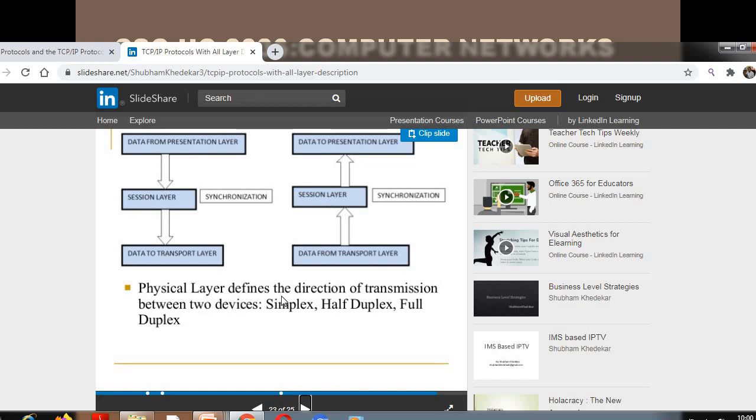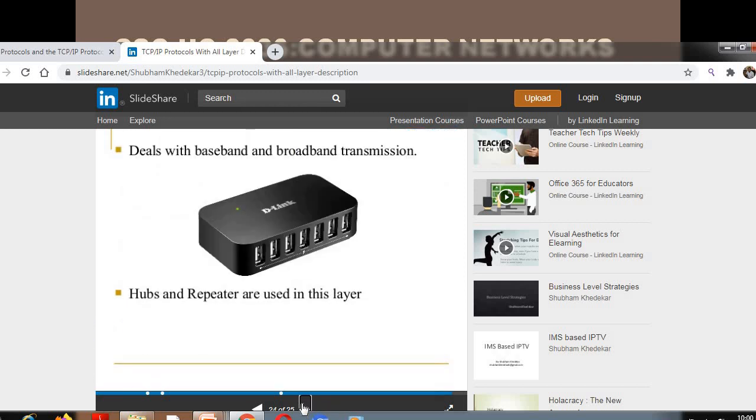The physical layer defines the direction of transmission between two devices. It may be simplex, half duplex, or full duplex mode of transmission. The physical layer deals with baseband and broadband transmission, and hubs and repeaters are used in this layer. Hubs and repeaters are physical layer devices.